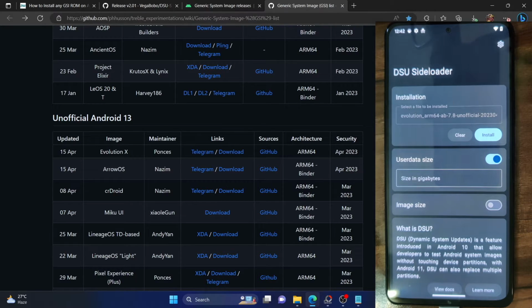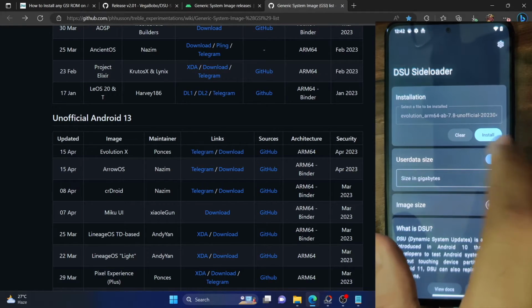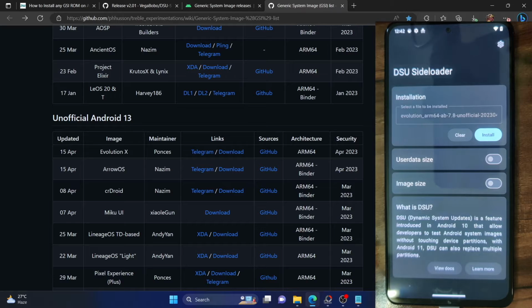Out of 2 GB, most of the size will be taken by the system partition, and for you, I guess only around 200-300 MB will be left. So you could increase the partition up to around 8 GB or 16 GB, but for reference, I'll be leaving it at the default 2 GB itself.